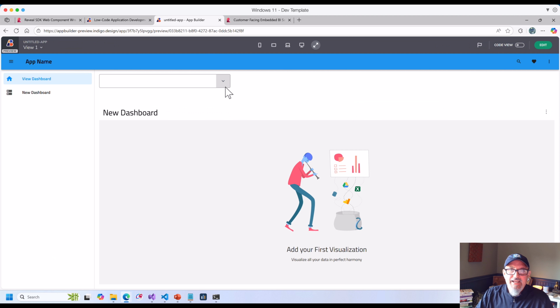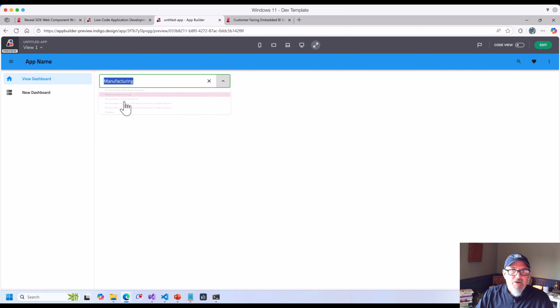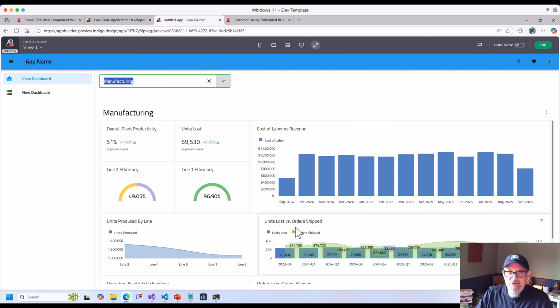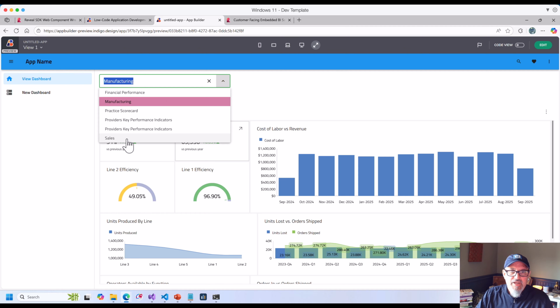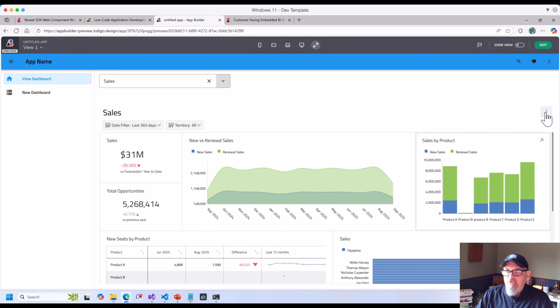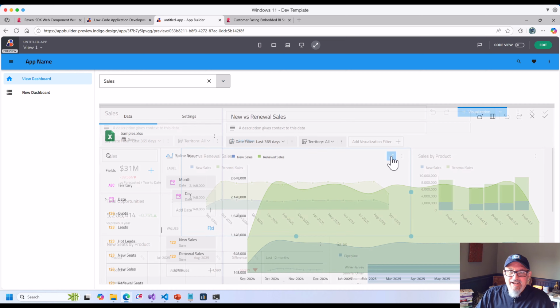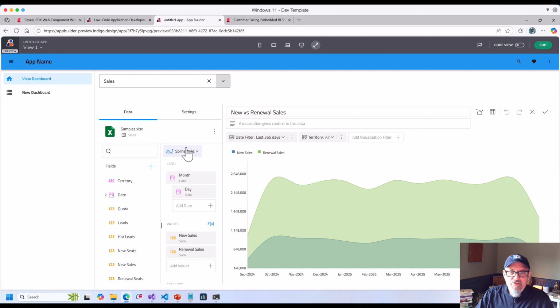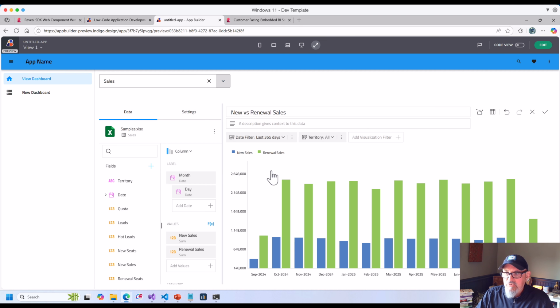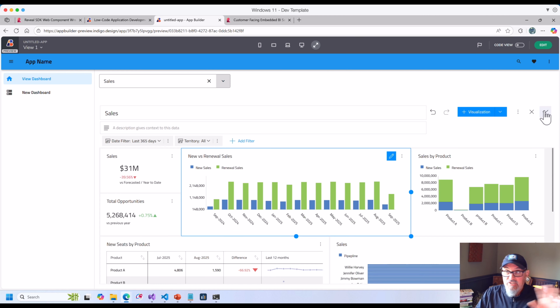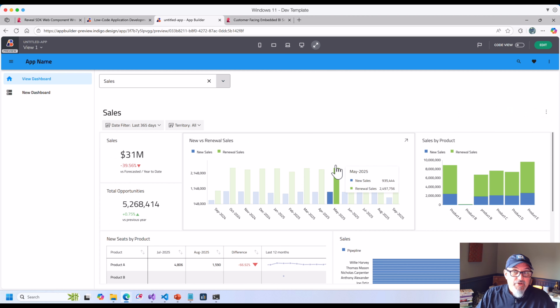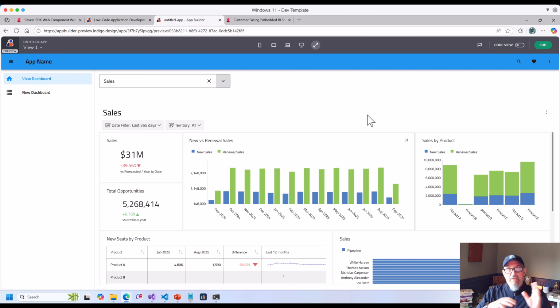Let's run this. I'm going to scroll and let's look at our manufacturing dashboard. So you can see here is the manufacturing dashboard. If I look at the sales dashboard, go to the overflow, click edit, I can jump in here, maybe change this chart type to a column chart. You can do whatever you want. The editor experience is fully built in, and there you go. It's all done. So with no lines of code, literally none, I've enabled my client to load dashboards dynamically from a Reveal server.